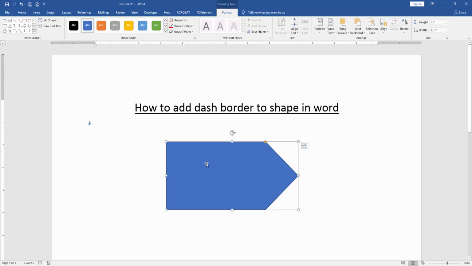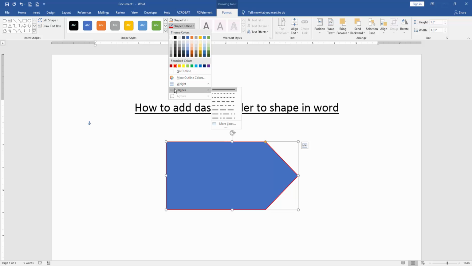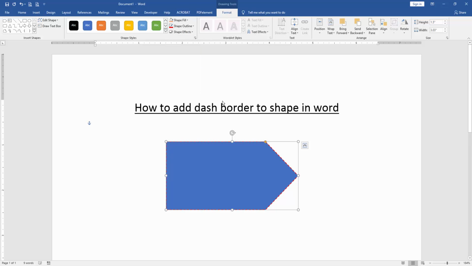Then we click the shape and go to the Format menu. Then click Shape Outline and choose a color. Now I select the red color. Then again go to the Shape Outline and choose dashes. Then click Dash Border. Now I select the dash border and we can see here we add dash border to a shape very easily.